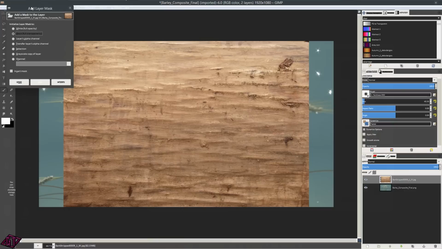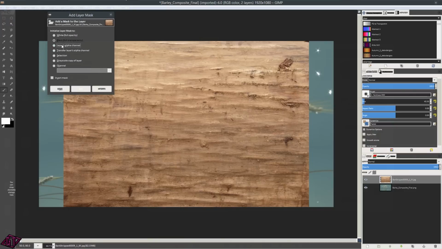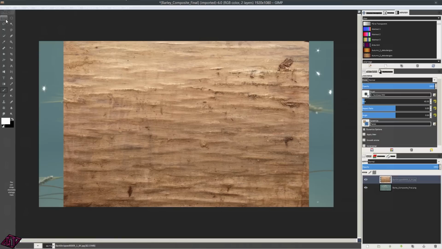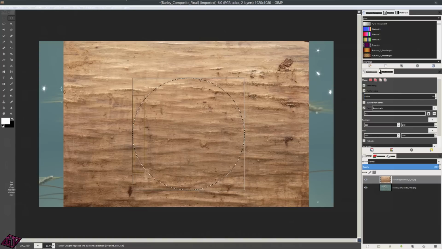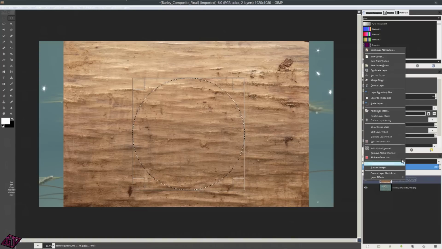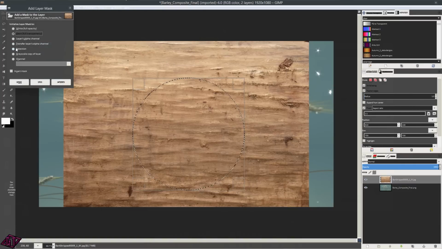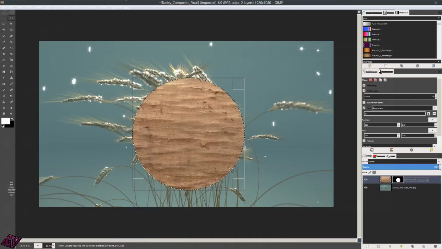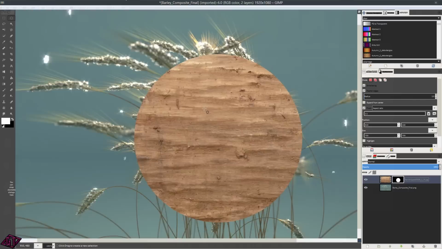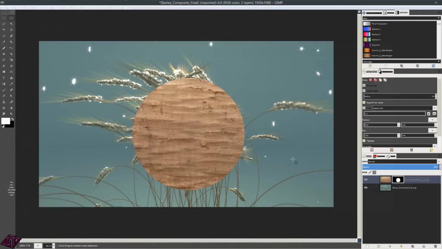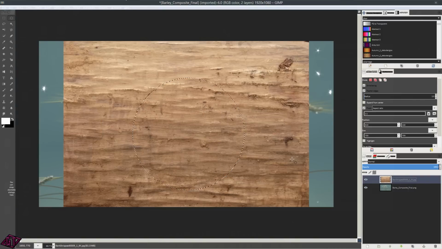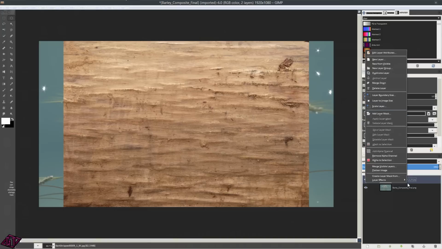Then you've got transfer layer's alpha channel. Let's say we have a selection. Let's just draw out a circle here, then right click, go to add layer mask, click selection and click add, and it will automatically mask that selection out for you. Control Shift A to deselect.